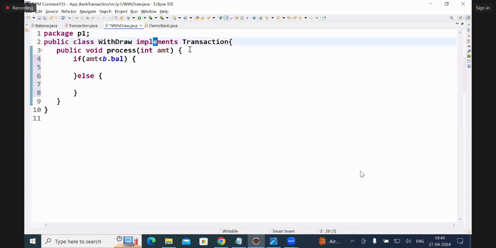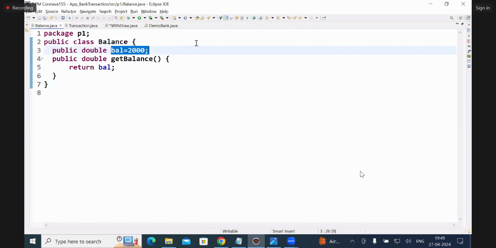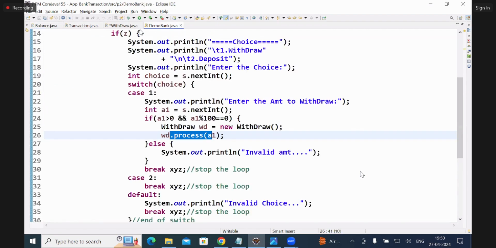This amount is less than balance. How am I accessing balance now? Through B. What is B now? Through implements, the B will come. What is B now? Balance object. I am accessing BAL. That idea will come or not, only assignment. Sir, I have not yet thought about this one.